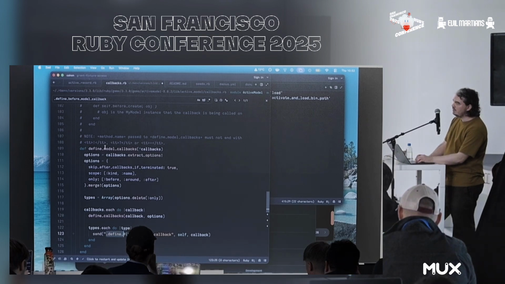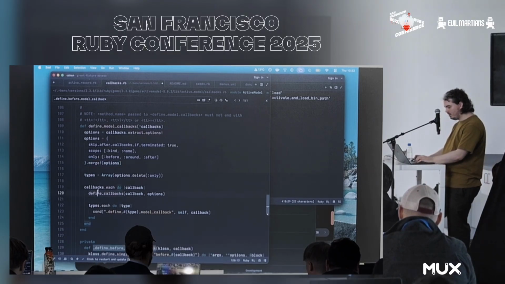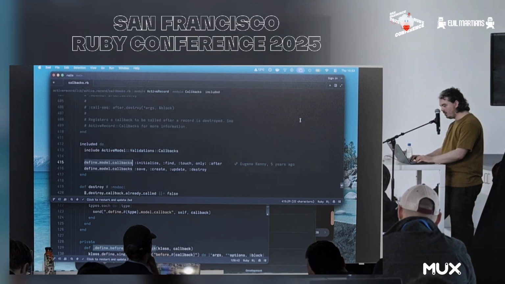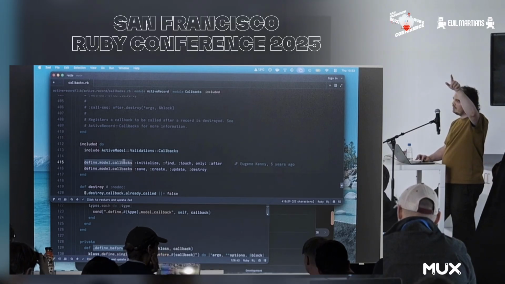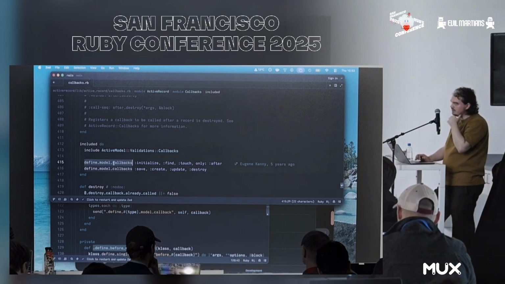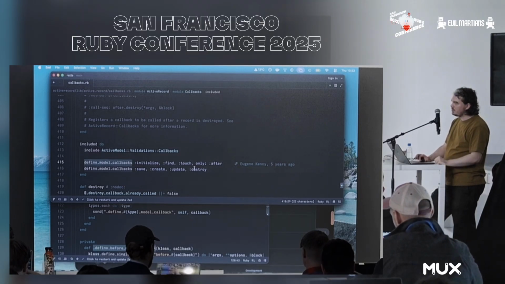Define model callbacks. More data extract options, setting some more options. Merging stuff in. Okay. Defining these callbacks. I don't know how much more. Okay, so I think this was in Active Model. What if we... okay, I'm actually in a different repo. And yes, so now we're rolling up a further level. This define model callbacks was what we were just looking at before, which would then go in and do that dynamic method definition to define some of these callbacks essentially: save, create, update, destroy.